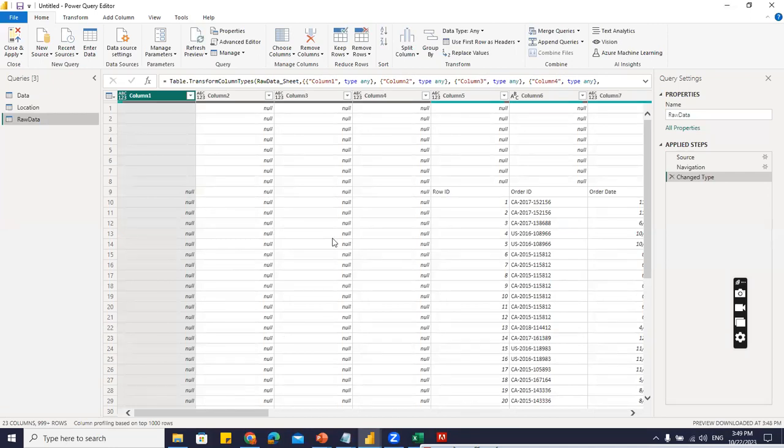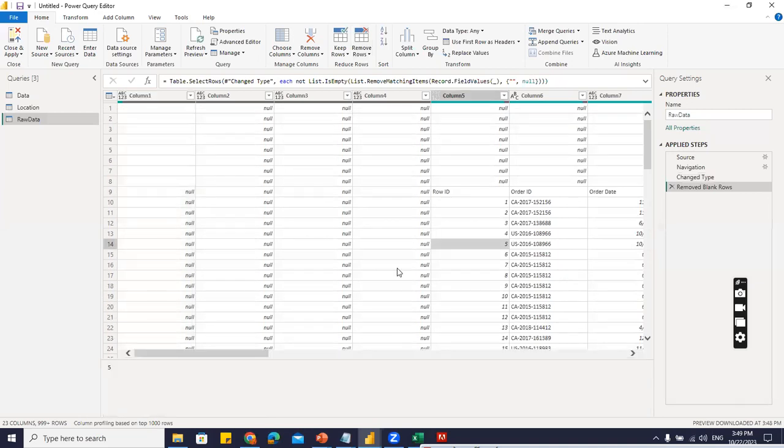Right. So here the first thing is we need to remove the blank records. So I'll go here, Home tab. Then we have this, where is that? Remove rows. I'll say remove blank rows. See, all the blank rows will be removed. Okay.